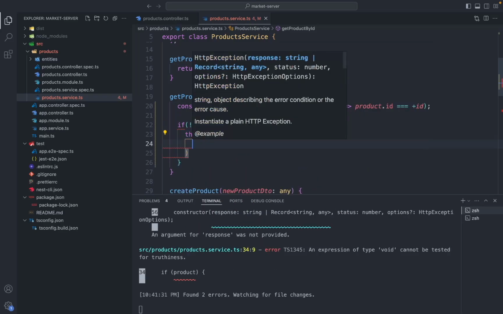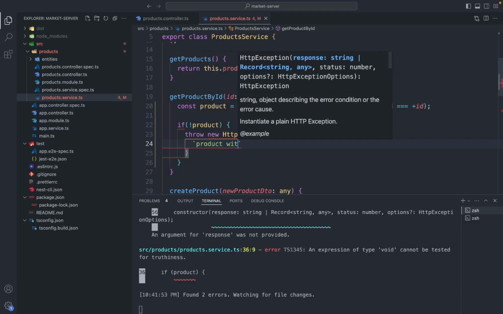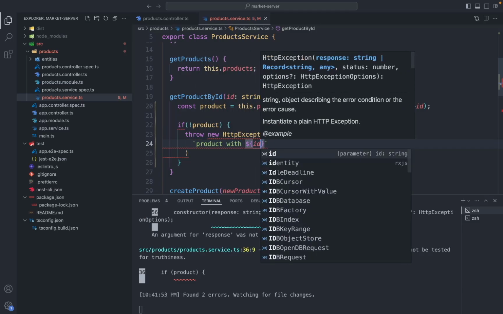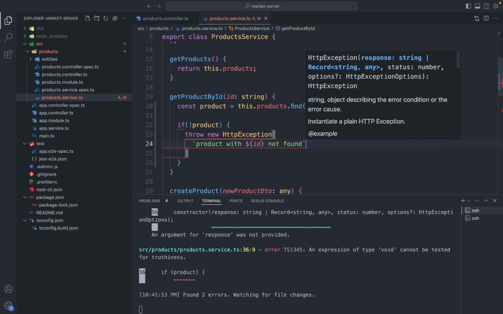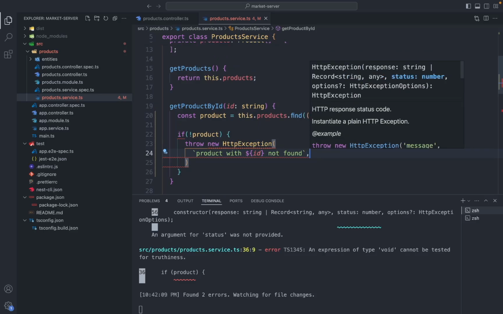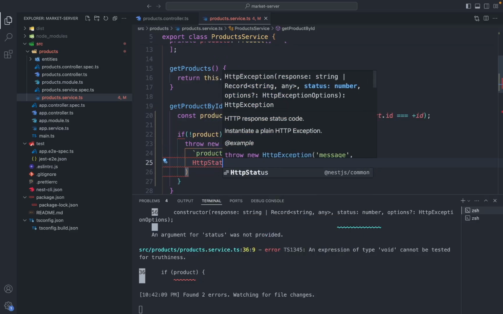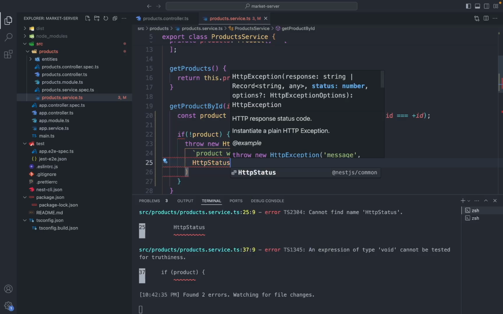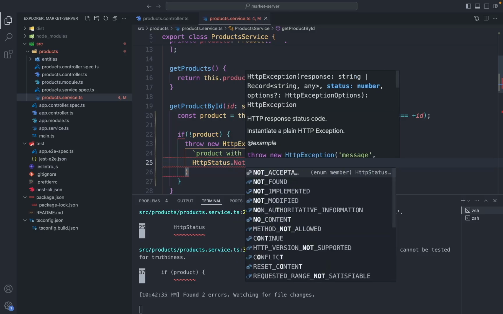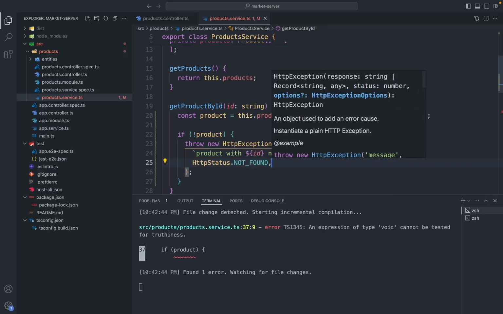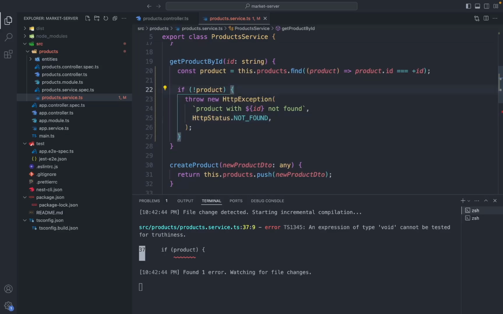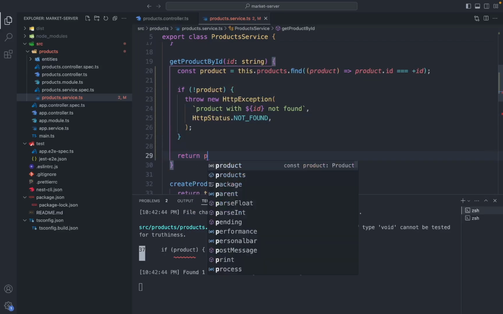The HTTP exception constructor takes two parameters. One, a string for the error message, and the other, the status code. Let's write product with ID not found. And let's use the HttpStatus enum imported from the NestJS common, not found. And if the product exists, let's return it.